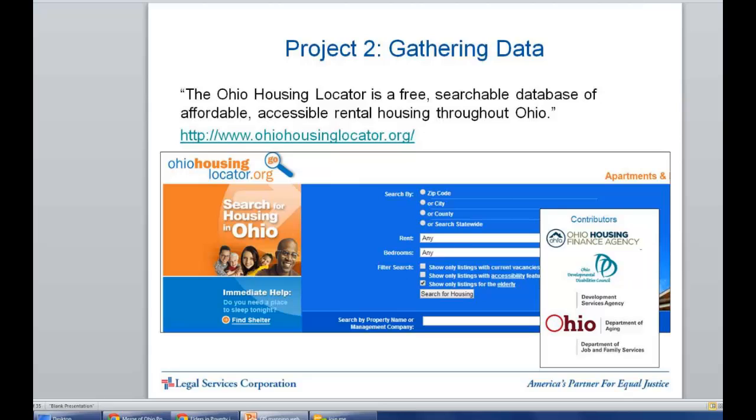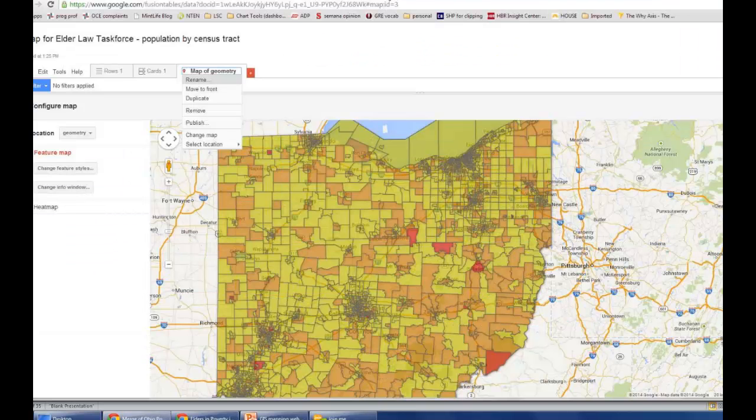It's a free searchable database of affordable and accessible rental housing throughout Ohio, and it looks like it's a partnership of several different agencies in the state. And when I did the search through it, I was able to check this little box so that it would give me the results only for housing providers for older adults. So I was able to find 702 housing options throughout the state. So let's take a look at what this looks like.